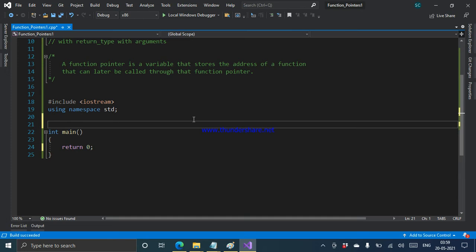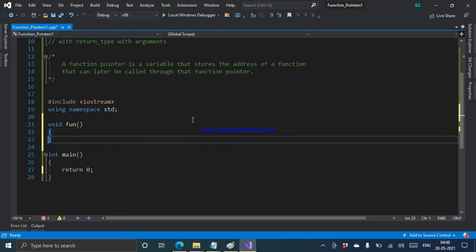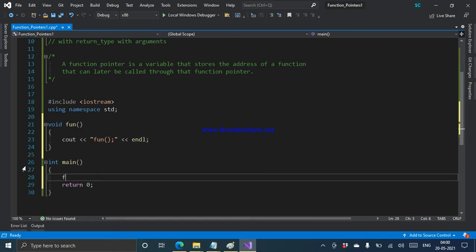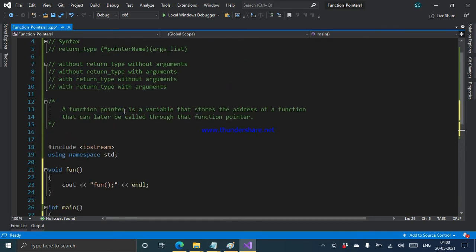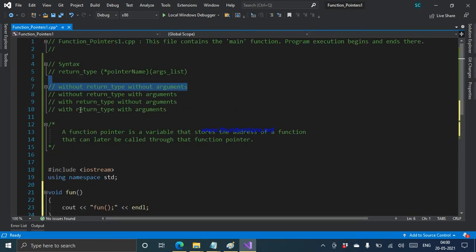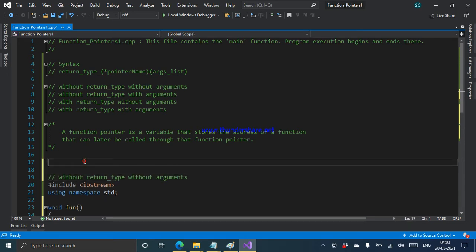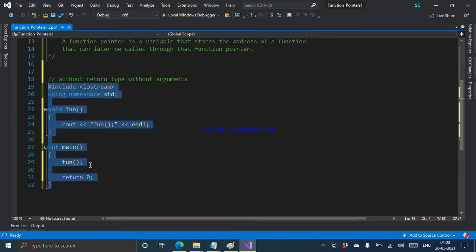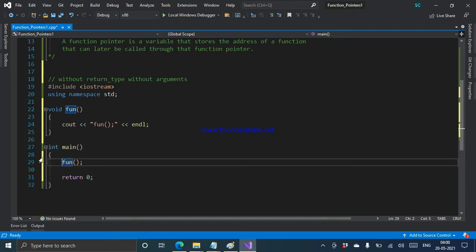I'm writing a simple method for understanding purposes, without return type and without arguments. I'm calling it here in the normal way to use a function. So this is without return type and without arguments. This is the normal way everyone knows. So how do we call this method indirectly? For that, I will use function pointers.